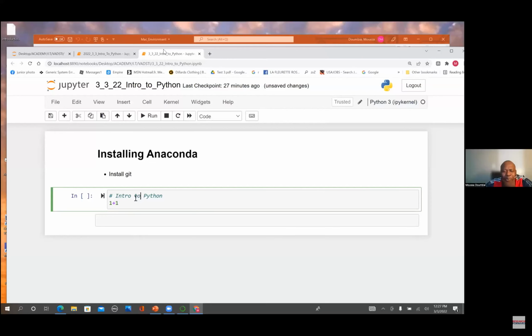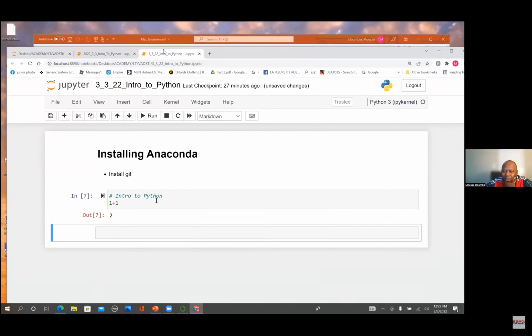In any case, we can run the cell without this. By pressing Shift Enter, you hold on to Shift and then you hit Enter. That will run it. Shift Enter, yeah. It will add one more cell below it.